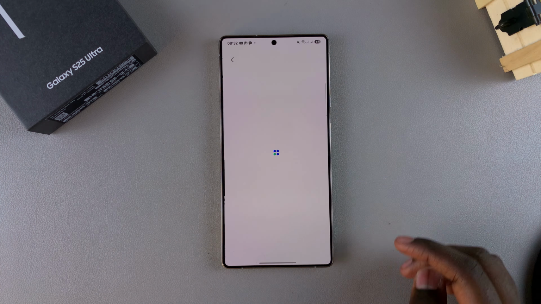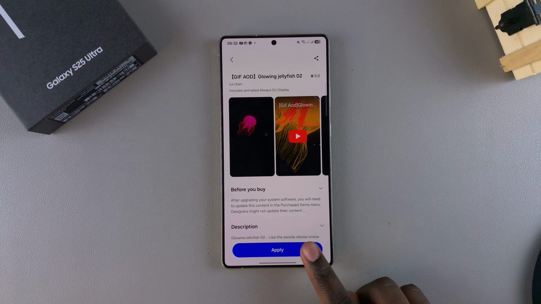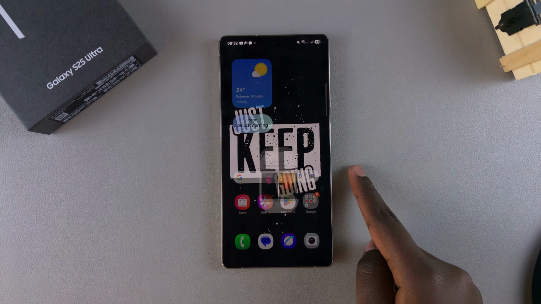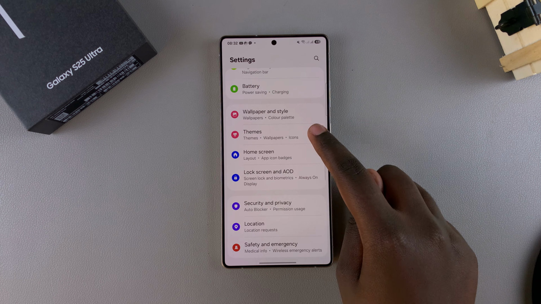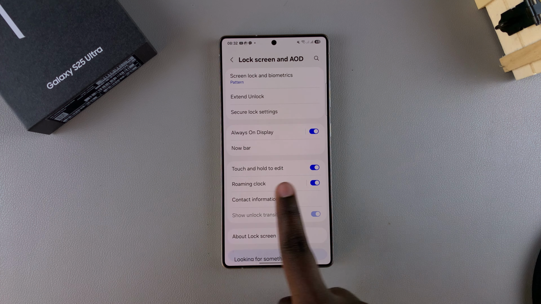And then once you found your preferred choice, just tap on download and wait for the always-on display to be downloaded onto your phone. Once it's been downloaded, select apply. And then if you don't have always on display enabled, you might want to go back to settings and ensure that you have it turned on so that you can use that option. So ensure that you have always on display enabled.